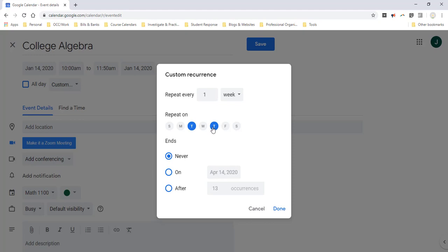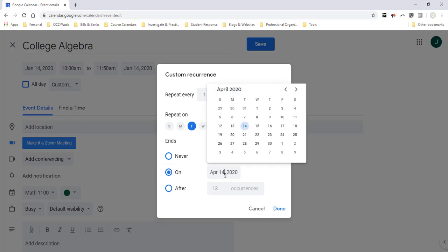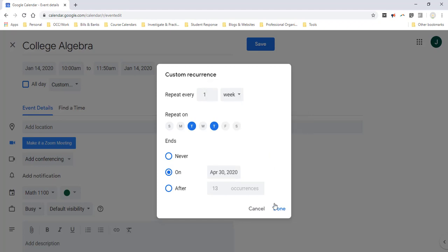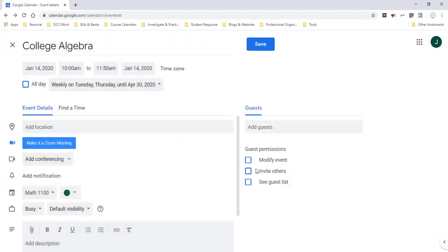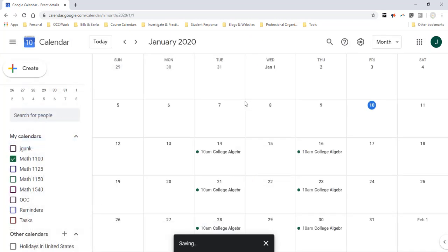So I went down to custom, and this is going to go until the end of our semester, which the last Thursday of the semester is April 30th this time. Okay, so I can just go ahead and hit save, and boom, all those classes are in there. So you can add in those events pretty quickly, especially if they're repetitive like that. You can get it to repeat.